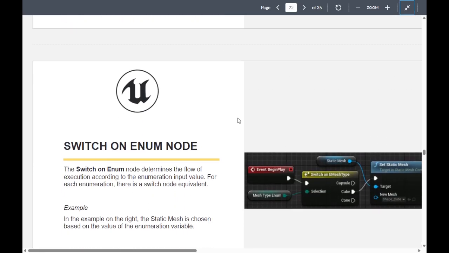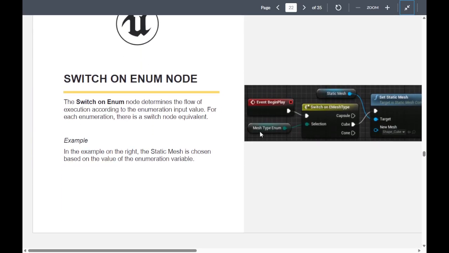Did we talk about it? Yeah, we talked about enum. So basically, mesh type enum. So basically, capsule, cube, cone. These are the values of the enum. We'll go over enum in one moment. So on begin play, it is setting the static mesh on an object based on this value we're using here. But these are the 3 values of the enum we're looking at. We'll use the enum more in the next few coming weeks.